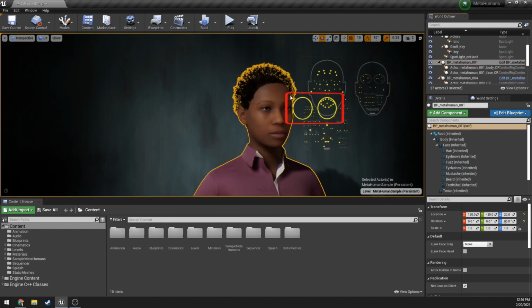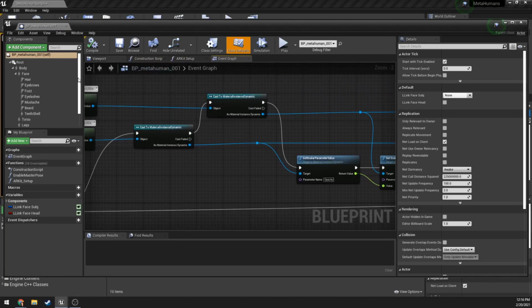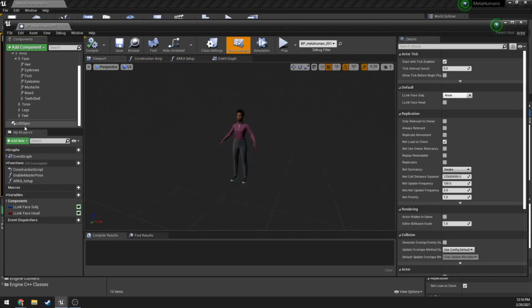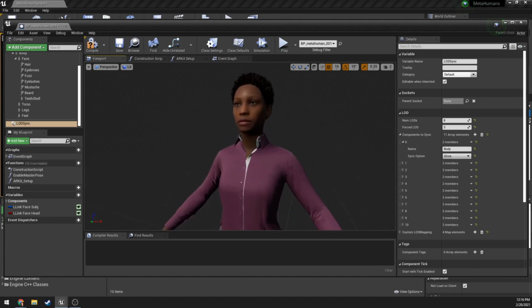If we open up the blueprint that makes up this MetaHuman, and we go to the viewport, again, we're going to double check the LOD Sync. And you can see in the blueprint it's set to -1. I'm going to set it to 3 right now just to make it run a little bit faster on my machine. It'll just take a second to convert over, and we can zoom in here.